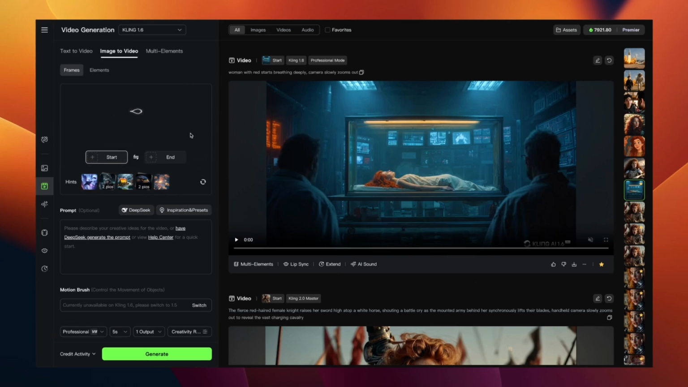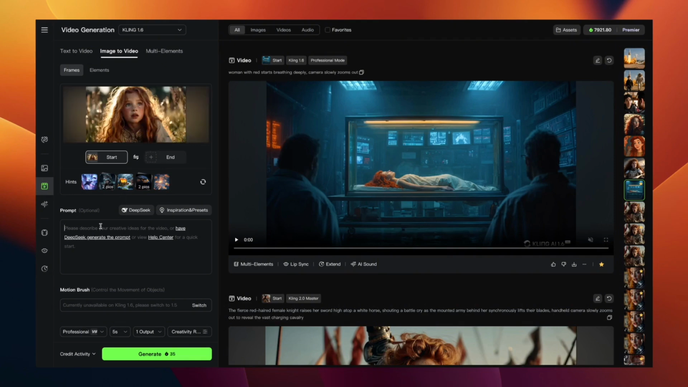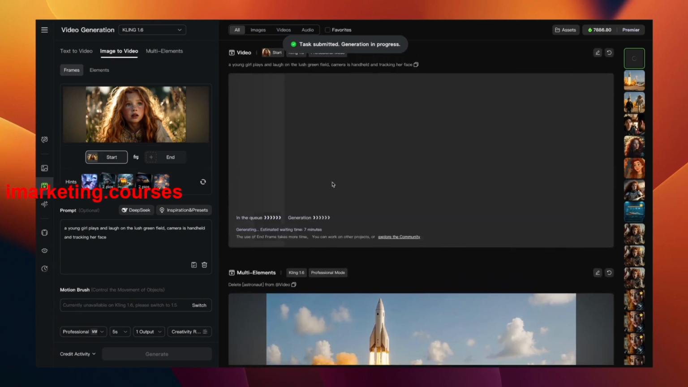Like we can add image of a girl on a field as start frame and leave end frame empty. And enter a prompt. A young girl plays and laughs on the lush green field. Camera is handheld and tracking her face. Select the professional mode. You can choose duration, 5 or 10 seconds, how many outputs you want, and a creativity slider to control how closely Kling follows the prompt versus improvising. Once submitted, Kling generates the video.